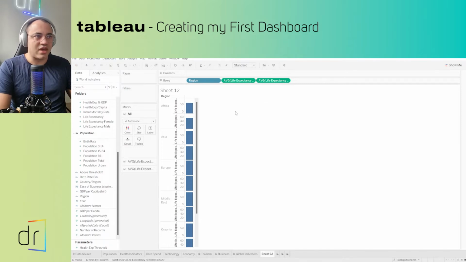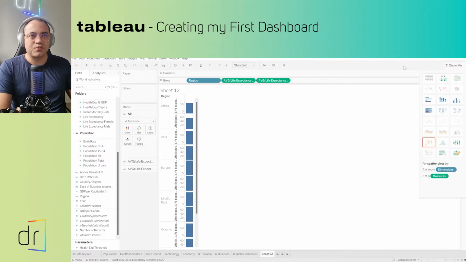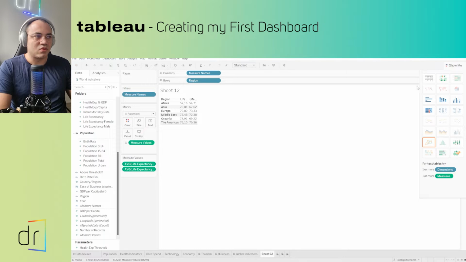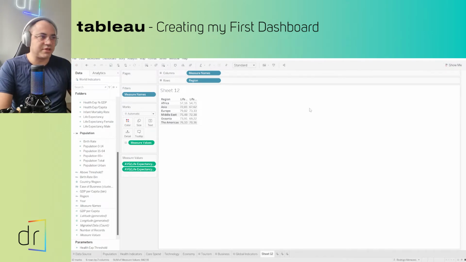How to change it? We just have to move to the right side, clicking this part over here, Show Me, and then we can select which graph we want to use. In this case, I'm going to use table, the first one. When I click on table, Tableau automatically changes the view from bar to table. I can click once again on Show Me in order to hide this information. Okay, so here you can see the table with regions, life expectancy female and life expectancy male.